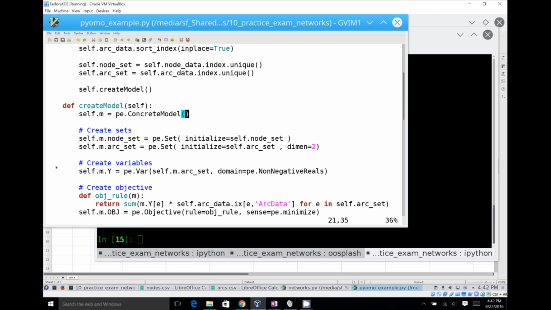The first thing that it's going to do is create a concrete model object. This is just something that's built into Pyomo, and that's what we're going to use to describe objectives, variables, constraints, and so forth. But right now it's totally empty. It has no objective, no variables, nothing. The first thing that we need to do is create the sets that are going to go on this model object. And as you told me, the two important sets here were the node set and the arc set.